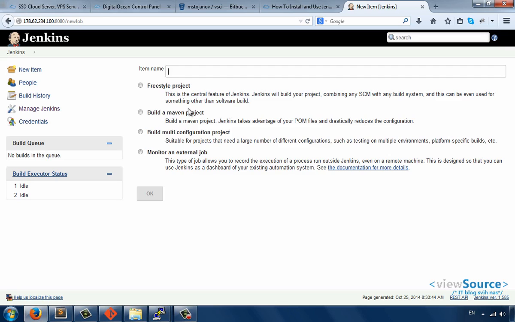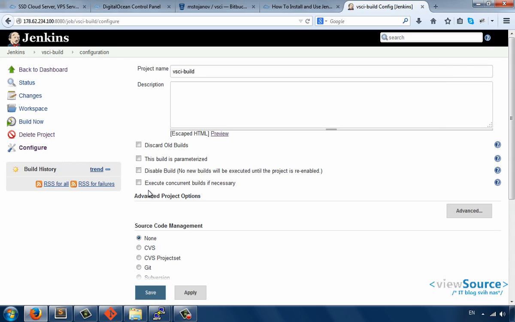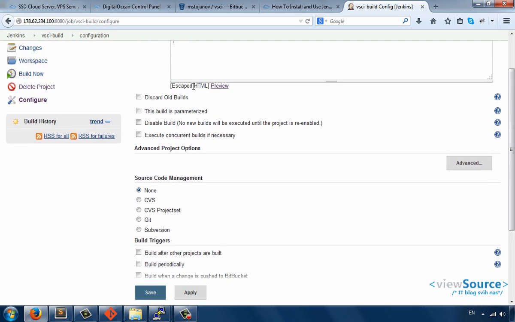Our job will build the application server, so let's give it the name of vsci-build, and I'll select Freestyle project. In most cases, you'll end up with this option. Great! As you see, we have the project name and description that help us explain what the project is about. We see a bunch of other parameters.